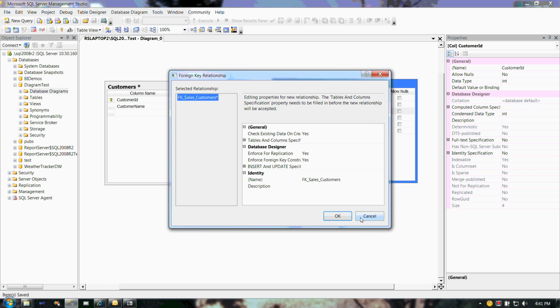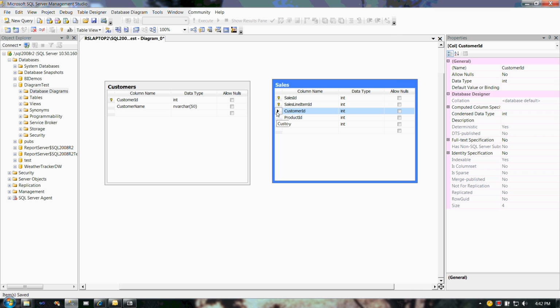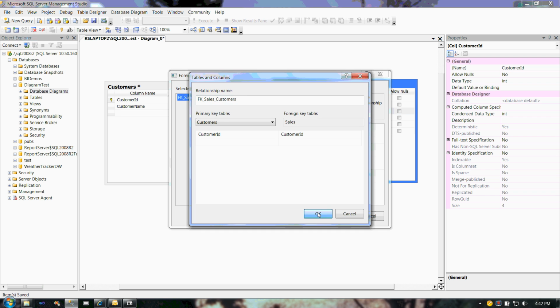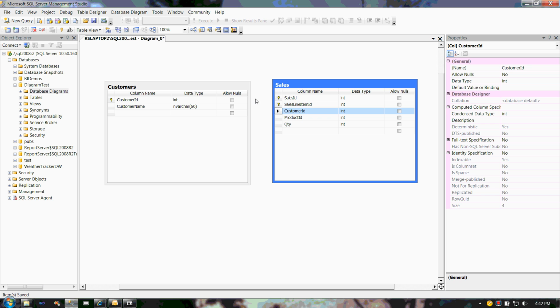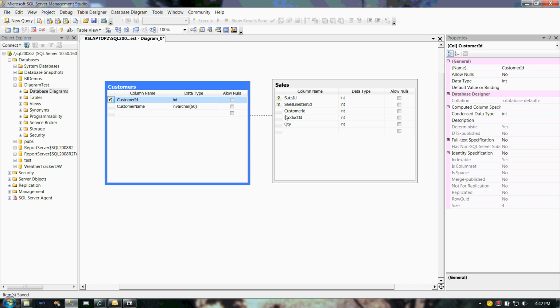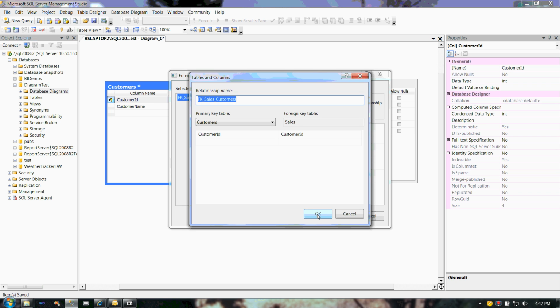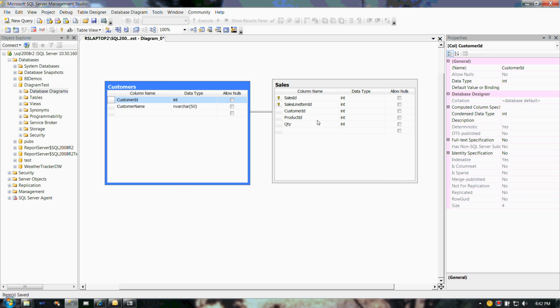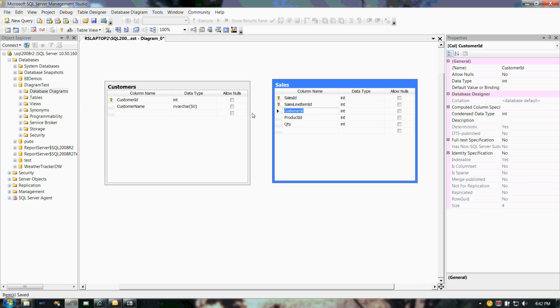And I did that rather quickly. What I did is I left click on the customer ID, I drag, holding the button, to the customer ID column in the customers table. Then you say OK. Now, you don't want to drag from, that is not correct. You want to drag from the sales table to the customer table.